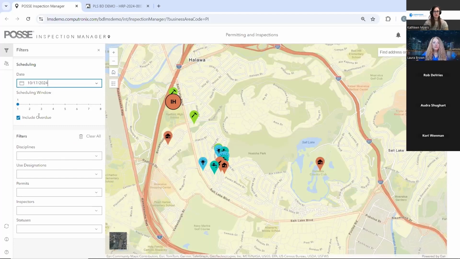So using the filters, we can see a tremendous amount of detail here and really hone in on specifics that we're looking for to make things a bit more efficient. So again, I want to point out I am using P&I. I am using POSSE PLS in the permitting and inspections area here. And with that, you're seeing some specific fields like our filters like discipline and use designations, permits.